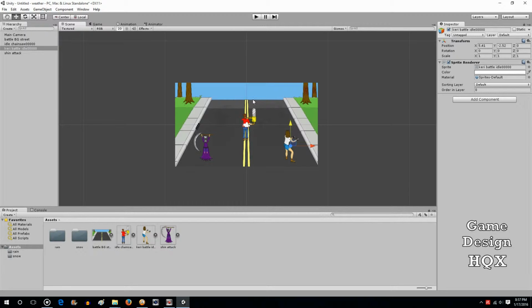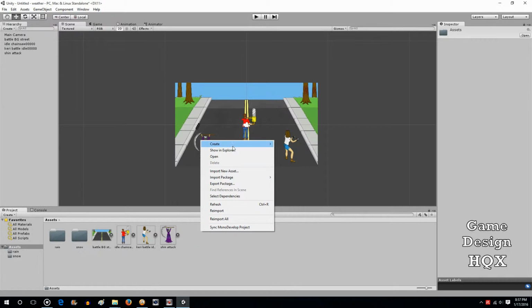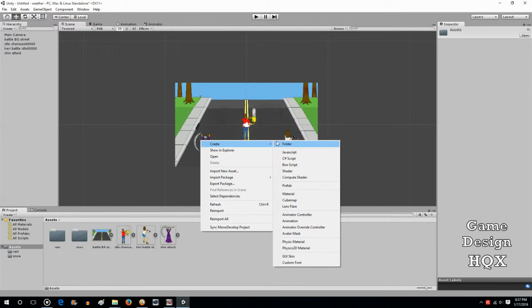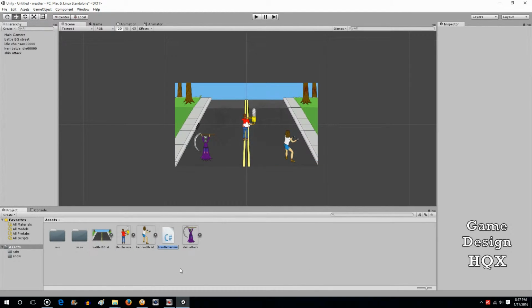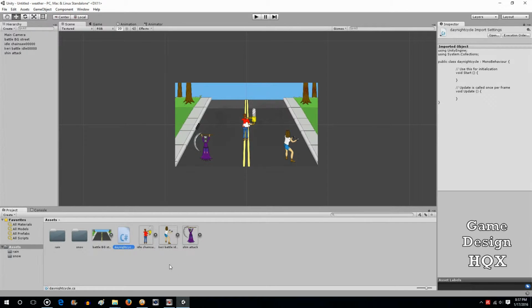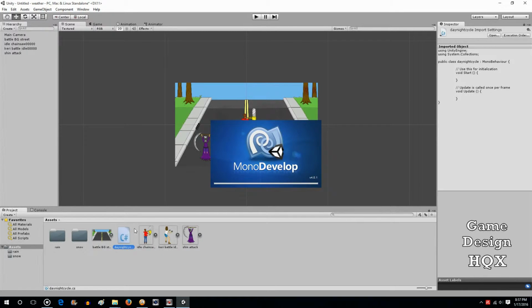So you've decided that you want a day-night cycle. What you do is you create your script. So you just right-click, choose Create, C#. We'll call this day night cycle. And as I've said before, the exact name really doesn't matter, but it helps you keep track of what each script does. Okay, so you have your script. Let's go ahead and open that up.